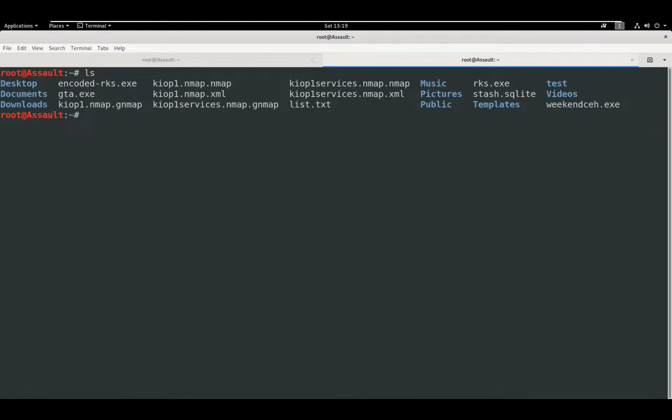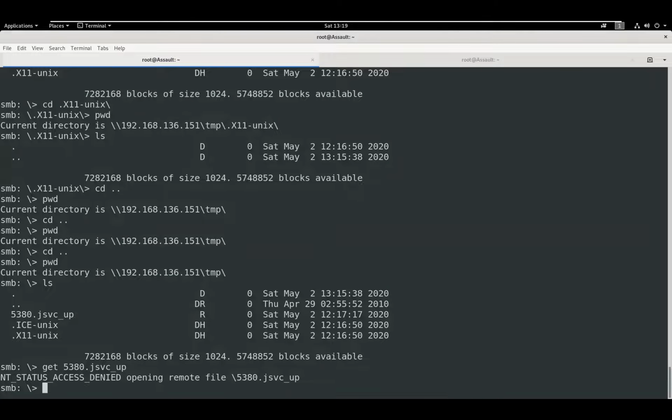Let me do an ls. Did I get it? No, no file was downloaded. Okay, so I'm not allowed to use that command, access denied. Anyways, I did not find anything interesting here at this point.